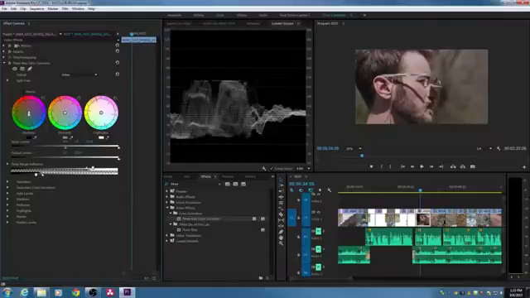But what we've got here, a little different than the fast color corrector, you've got 3 color wheels as opposed to 1.